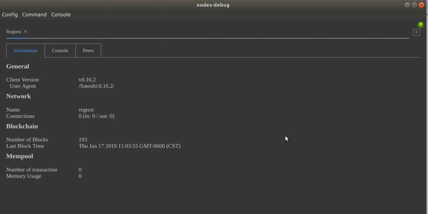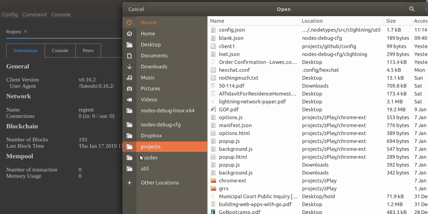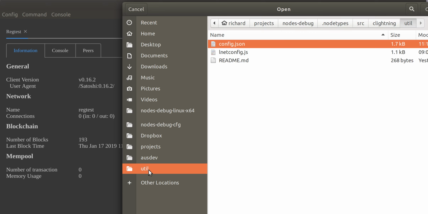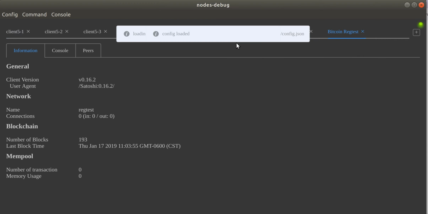So the next step is go into your nodes-debug, which I already have running, but once you launch that, you can go to the config menu, load, and then you browse to where you created that file, and if you select it, you have all your nodes up and running.